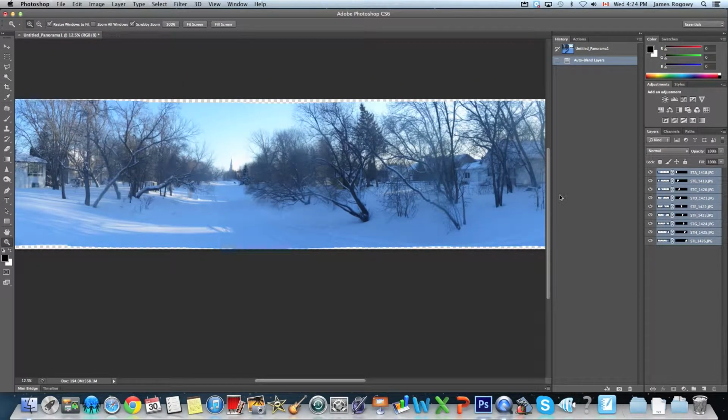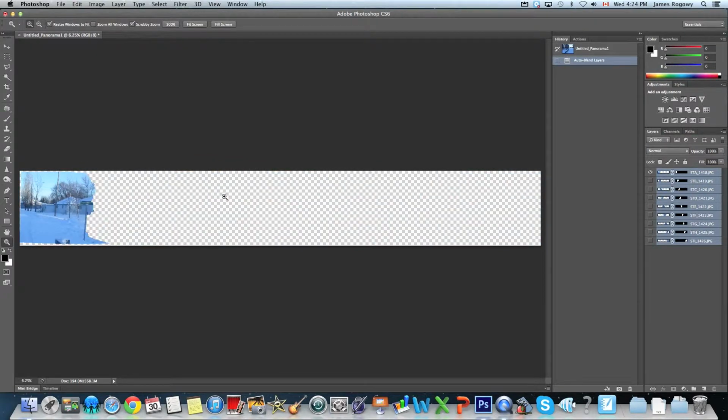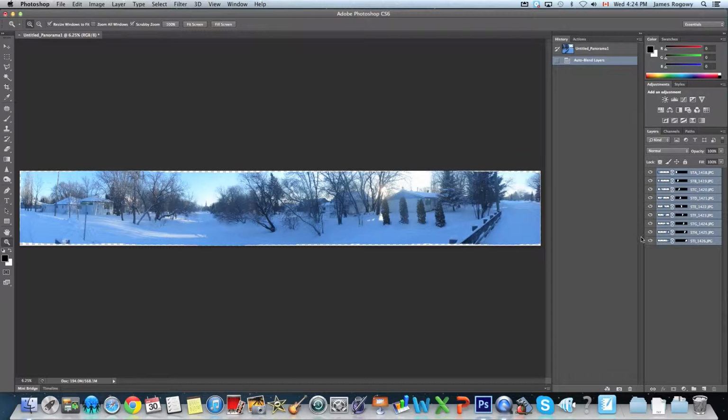So if I look at my layers over on the right-hand side, we can see what it did. It took pieces of each individual photo. Okay, there's the first one. Turn on the next one. It's taking a little piece of that. Exactly as we would expect it to do, until it finishes the entire picture.